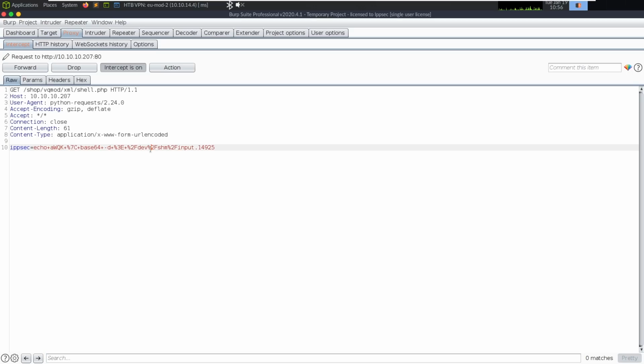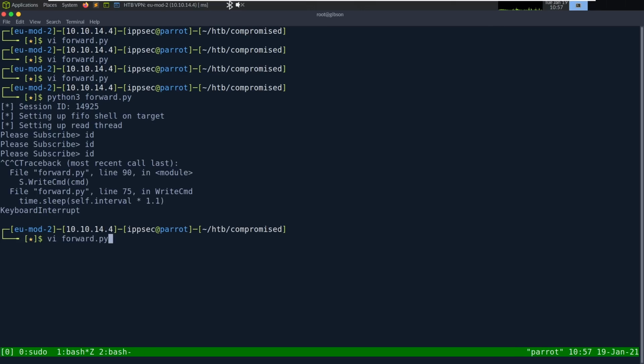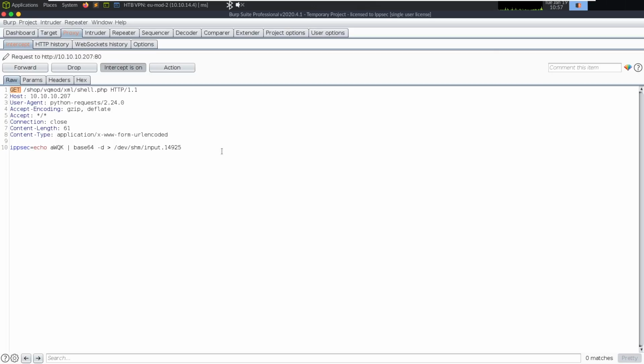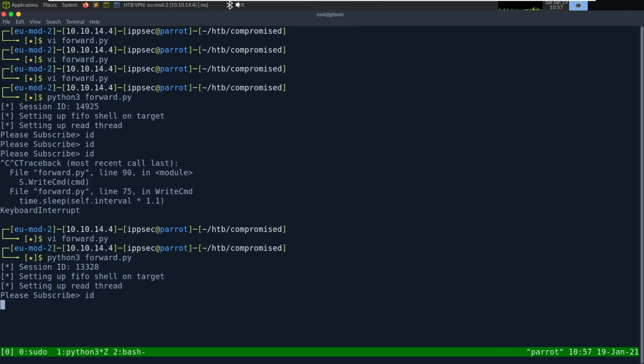Let's see, what did I screw up? So let's un-URL encode this. So it's running that to this file. When I was redoing this, I did not change this to post. Turn intercept off, ID, there we go. So now we have an interactive session on this box.